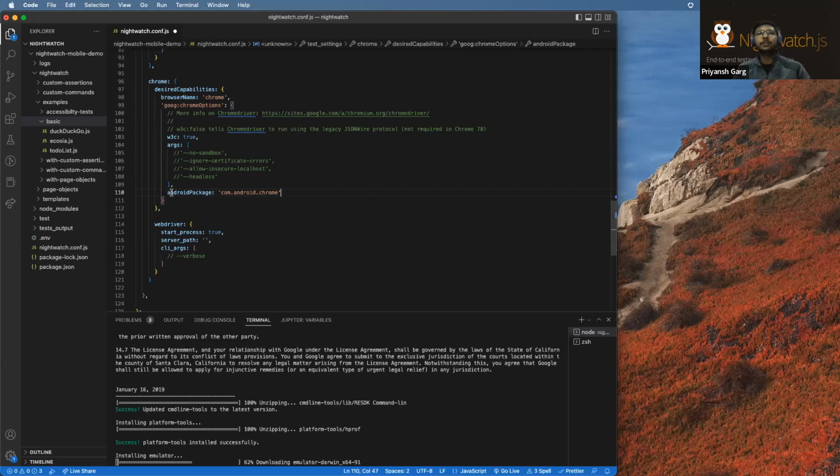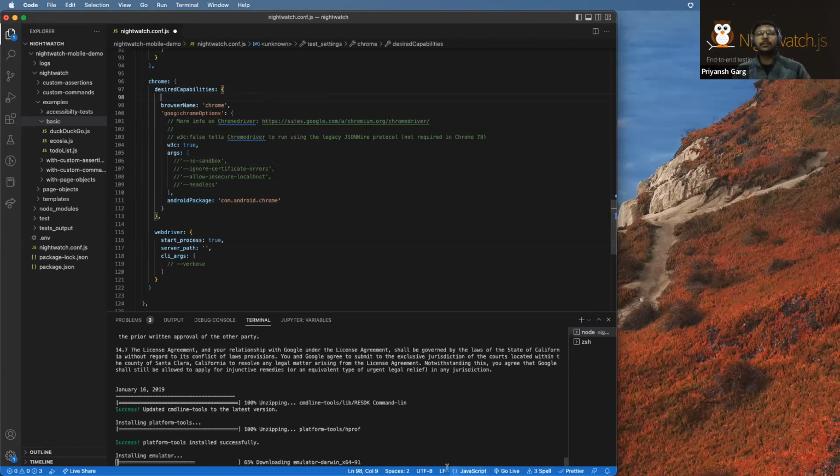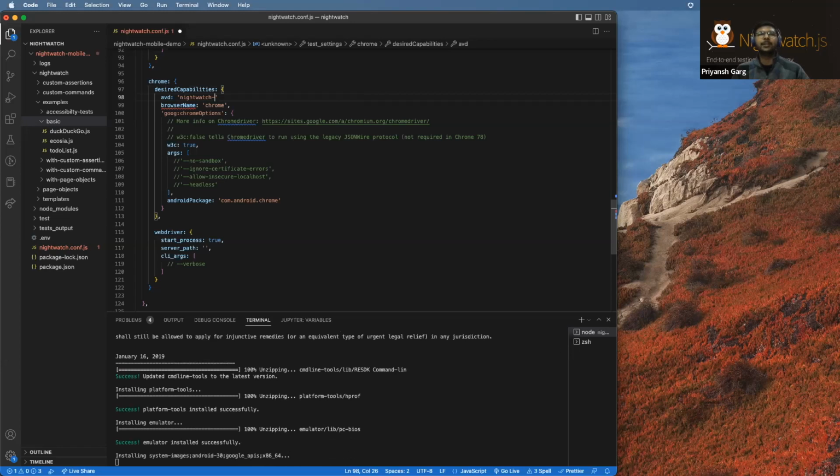And so it tells the Chrome driver to run the test on mobile Chrome browser instead of the desktop Chrome browser. And because we are installing our new virtual device here, we can add a property AVD, which stands for Android virtual device. If we don't pass anything here, Nightwatch just searches for the already running Android virtual device and tries to run the test on it.